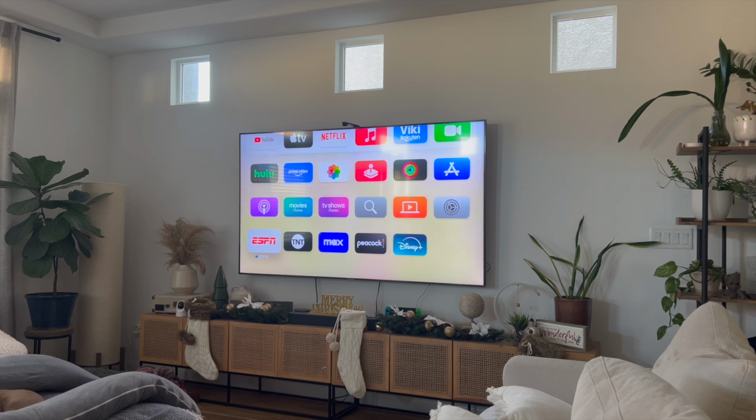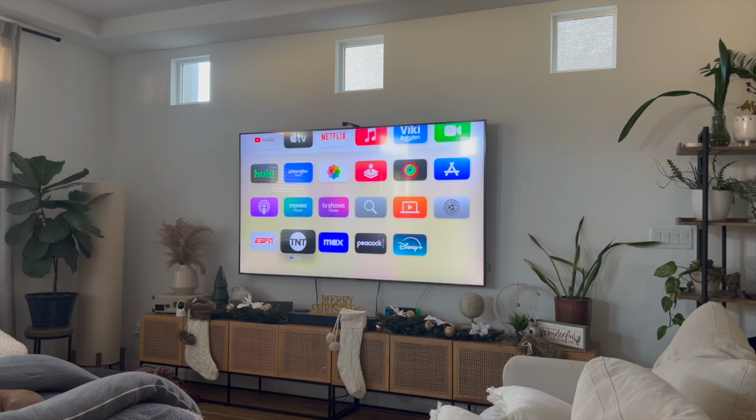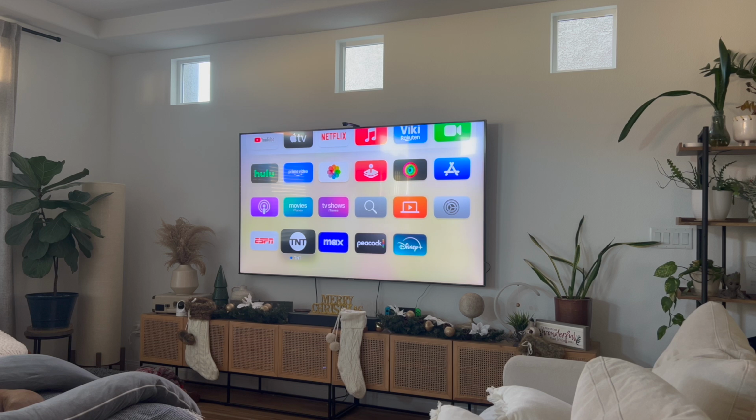In this video, I'm going to show you how to delete the TNT app from Apple TV. Now this is going to be particularly useful for individuals who may have unsubscribed from TNT, or maybe you don't even use TNT at all. Why do you want it on your Apple TV? Either way, this video is going to be short, sweet, and simple, guys.